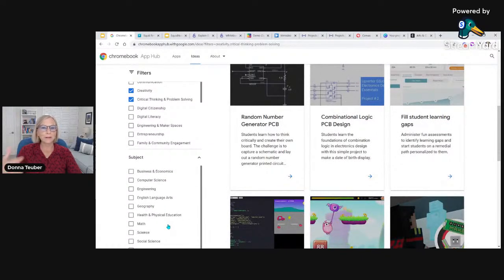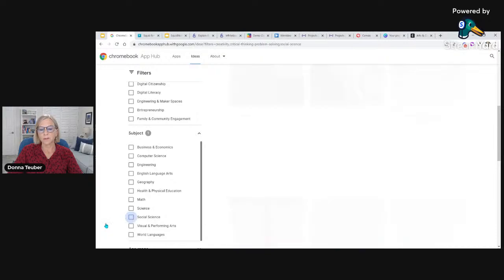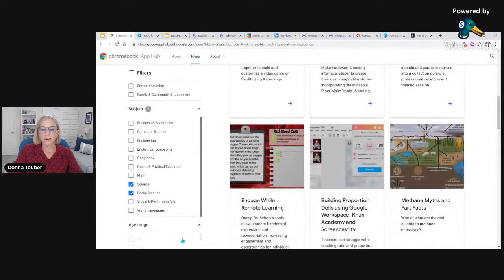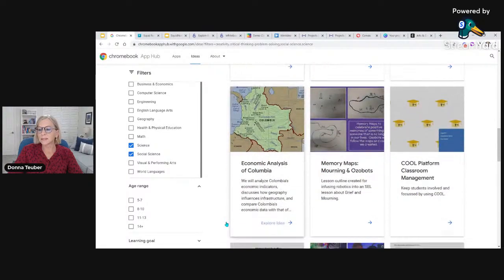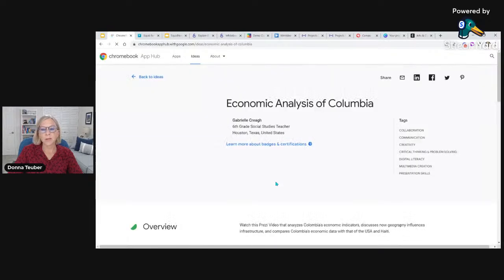So I know we have people here teaching at all different grade levels and subject areas. And so this is a good way for you to find things that have specifically been created for your subject area. And I'll just check a few just to narrow it down a little bit. And then you also have an age range. So you can also further refine it by the age range of your students. And when you get to these sections, if you find something that you'd like to explore, there's an Explore Idea link that you can click on.